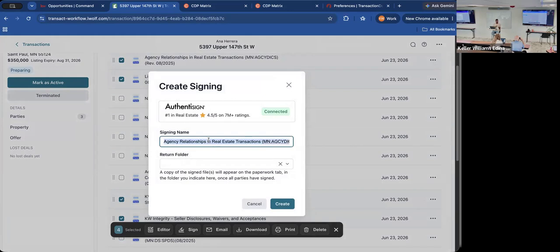Your signing name, again, when you send out signings to your clients, make sure you update that signing name because the email that they get is that signing name. That's going to be the title of that email. So I'd say Ana Herrera listing documents.